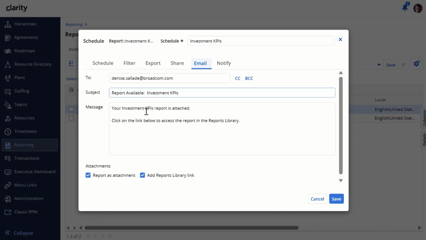The subject and message are optional for your emails, but here I've typed in that there's a report available, and I've also typed in the message, which will show up in the email message, and the subject, of course, will show up as the email subject. But I typed in that there's a report that's attached, and they can click on the link below to access the report in the reports library.